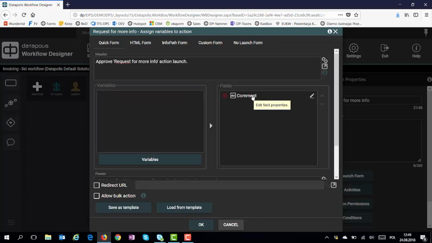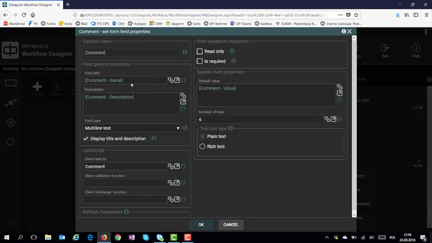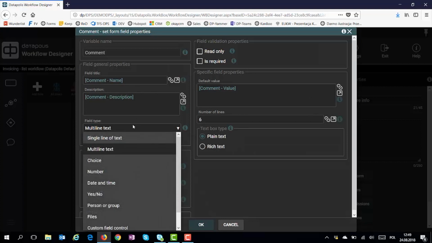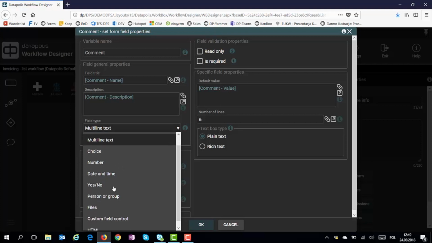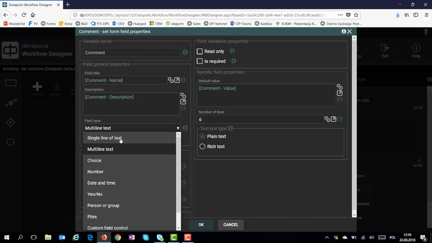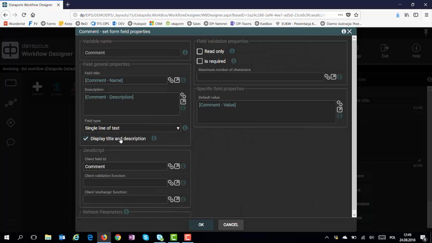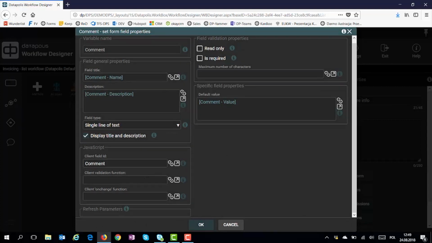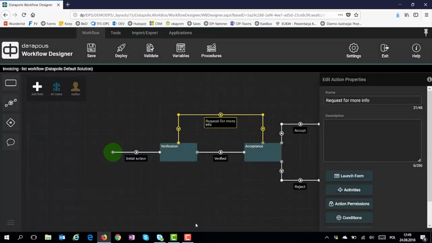I just drag and drop a comment, and I can configure how this comment should look. So I can configure the name, the description. I can configure the field type, like single line of text, multi-line, choice, like drop-downs, numbers, date time, people pickers, checkboxes, and even custom field control, which you can create using our SDK. But I will just create single line of text. I can also configure JavaScript, and I can also configure some interaction between fields, like cascading drop-downs. But for that presentation, I'm just using single line of text.